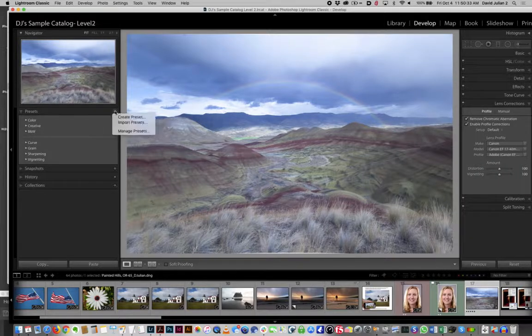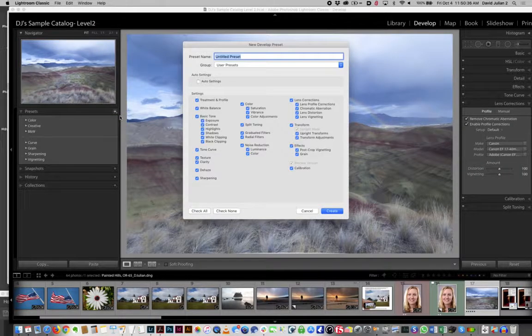Add a preset, call it... and I don't want to save all of these things because I don't want all my images to end up with the same exposure and all that. So I hit check none, and then I just choose the thing that I want this preset to be, and in this case I want it to be lens corrections, and that's all.